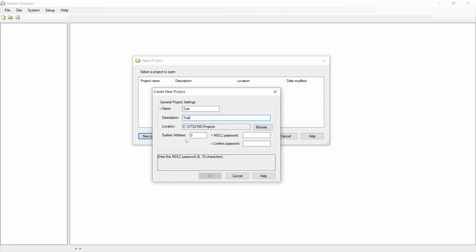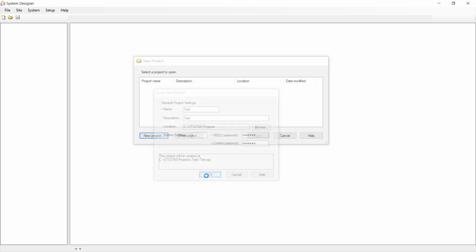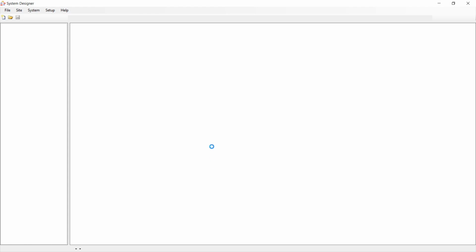System address we'll leave at 0, and we enter an MDLC password. Now by default the MDLC password is MOSCAD, all lowercase. So the project now will be created at this location. Press OK, and the system root screen will open.